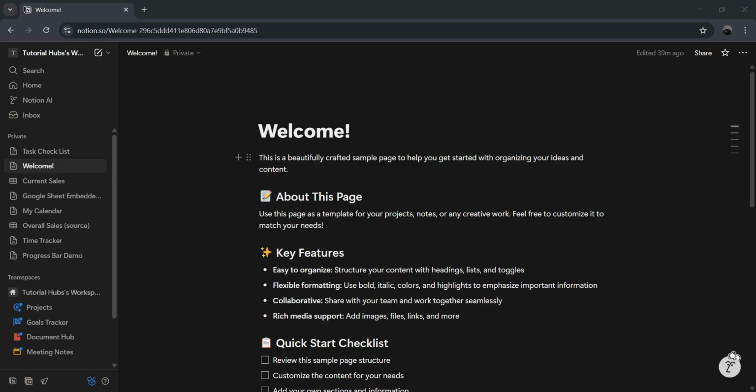Tables are incredibly useful for organizing information, tracking projects, or managing data in a clean, structured format. Let's walk through the process step by step.